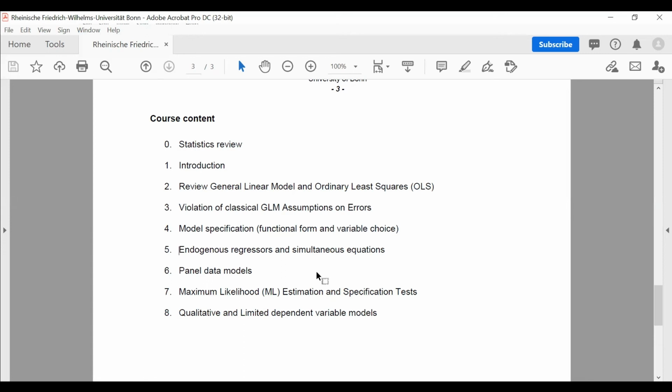And then Professor Hütter will also continue further with panel data models. So that is the model that looks at both the time dimension and the cross-sectional dimension of the data. This is a very strong expertise of Professor Hütter. So I'm also very much looking forward to that part.